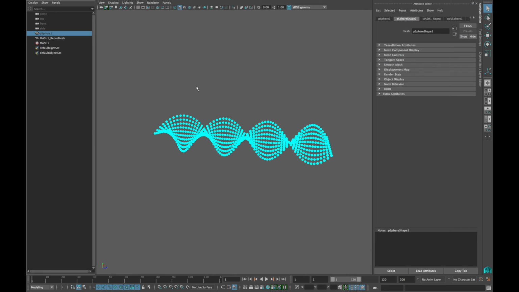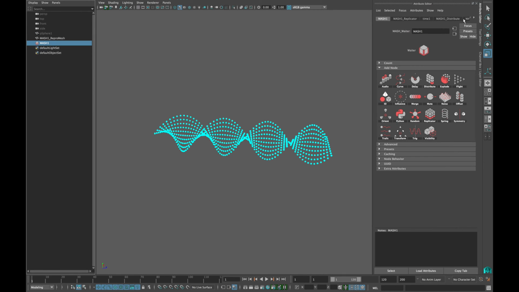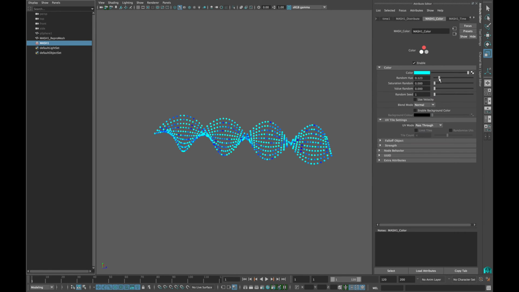If you want to change the size of your main sphere, click the main sphere from the outliner and reduce its scale. To give the color randomness, click your Color node and increase the random hue.